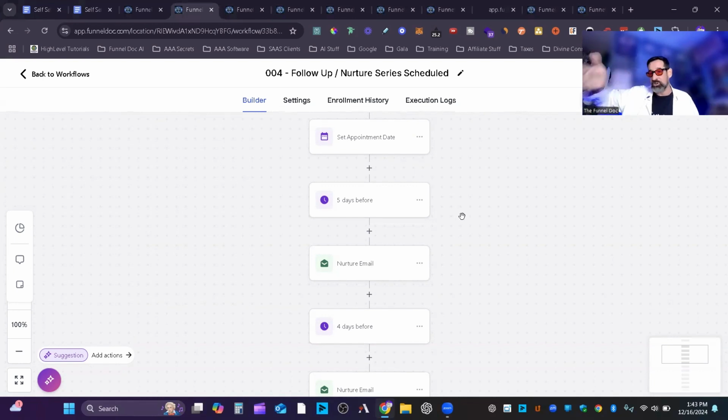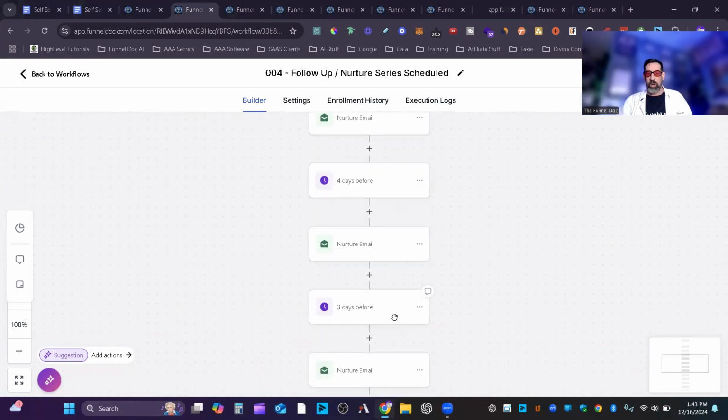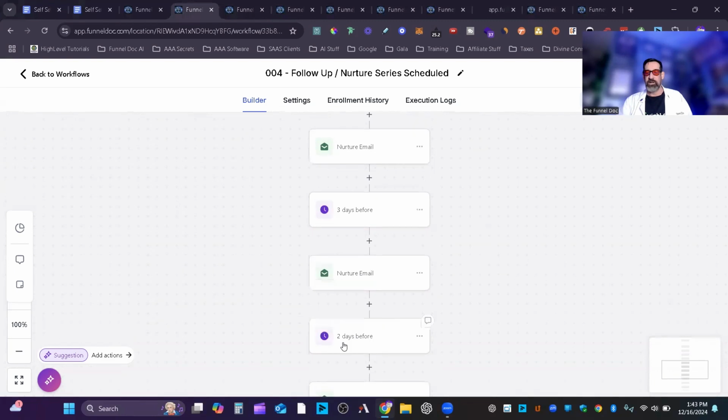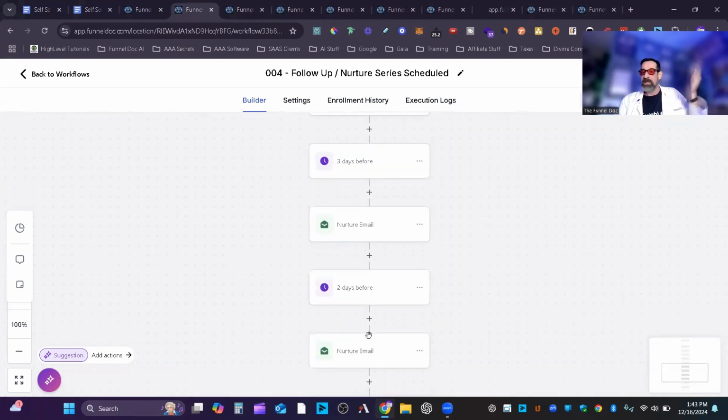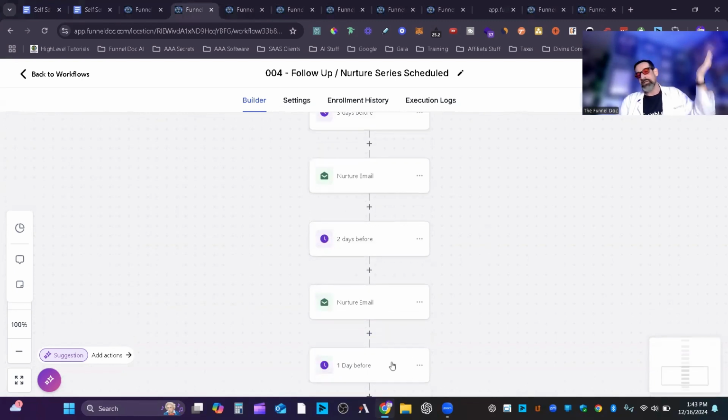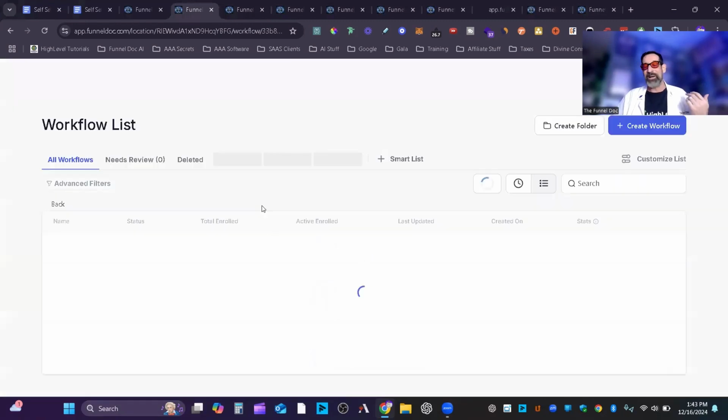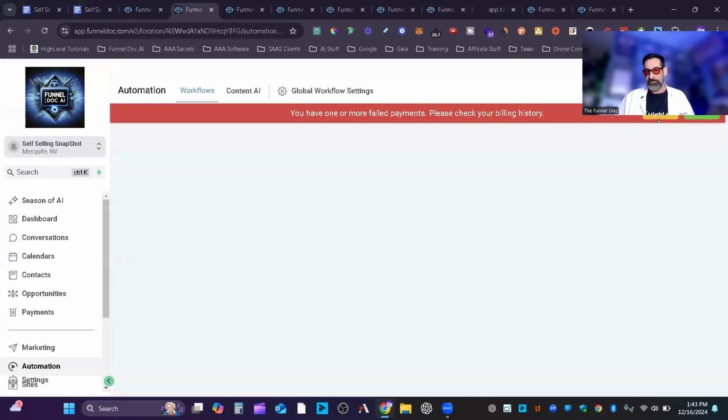So if they happen to register and they're 2 days away, then it's going to skip all the way down and get to right here, and it's going to be like, oh, we're at the 2 days before part, and it's going to send out that nurture email. Then they'll send out the 1 day before, and so on. So yeah, that's really cool. That's set up.